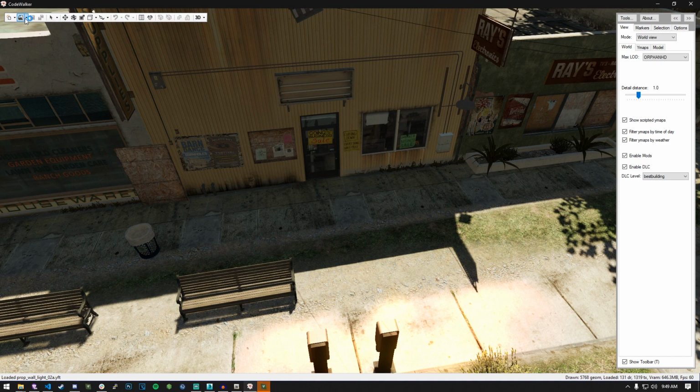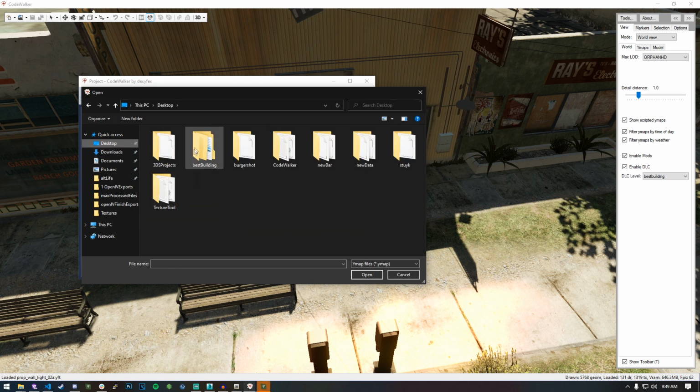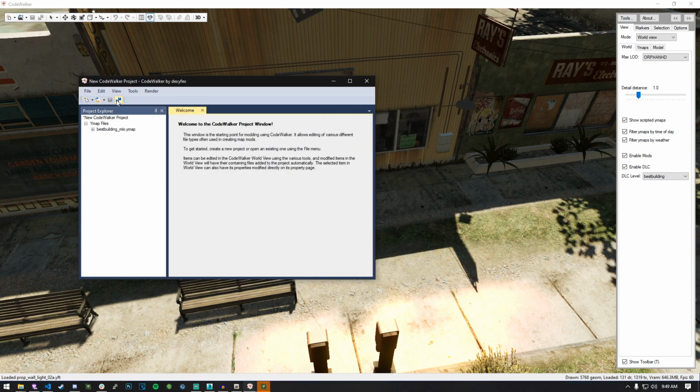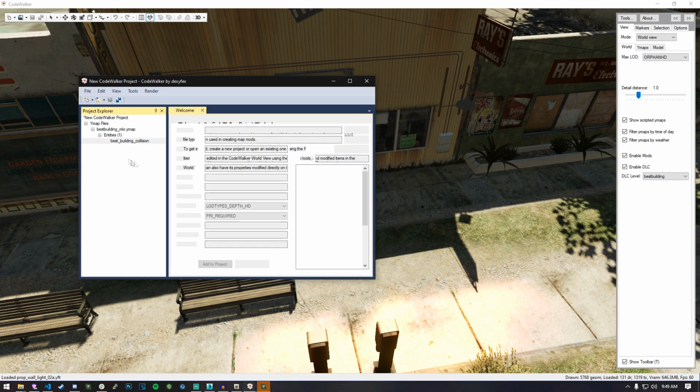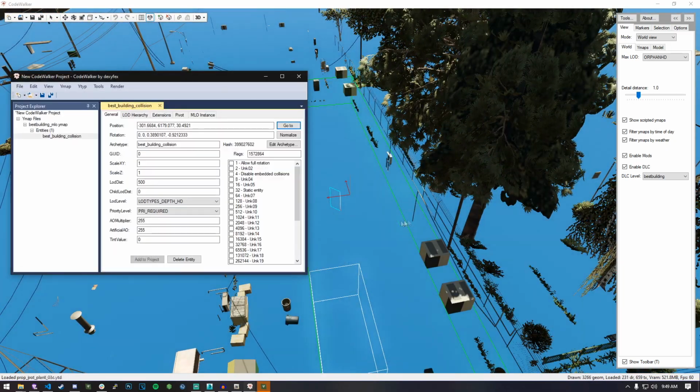So what we're going to do is open, go to YMap, go to desktop, best building, final, and we are going to open just best building MLO. Open that up, go to entities, click on best building collision, go to, and it's going to take us to it.